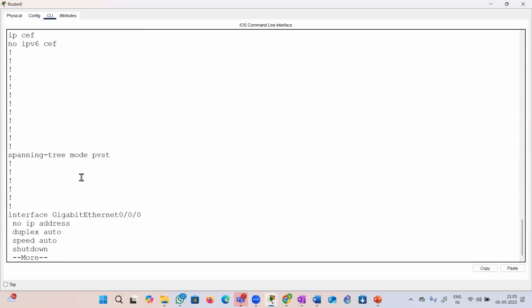And spanning tree mode PVST, I'll tell you this when we get into switching. This is per VLAN spanning tree. This is a protocol that's used on the switches to avoid loops automatically. It works automatically. It's enabled automatically, right? But we'll explore that later on.